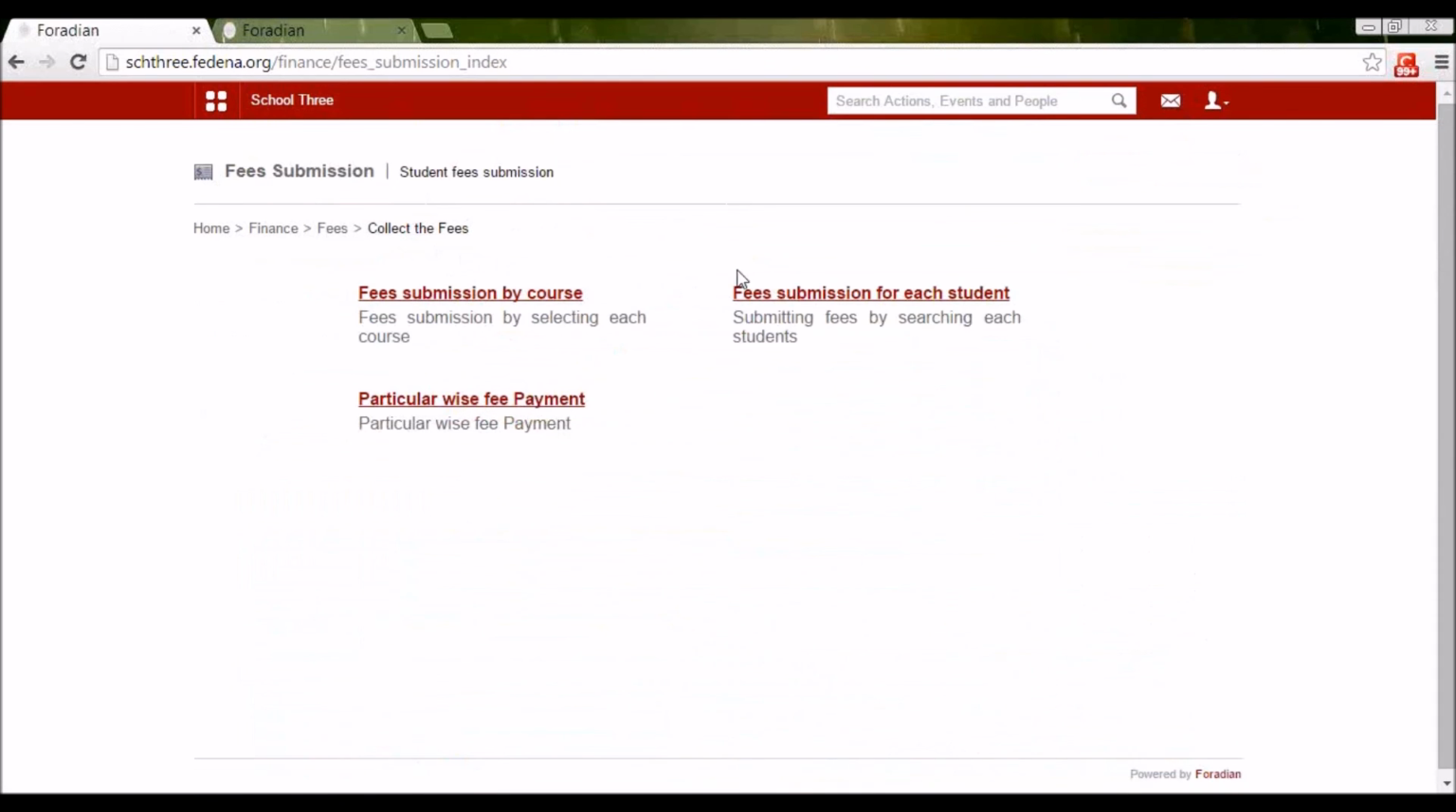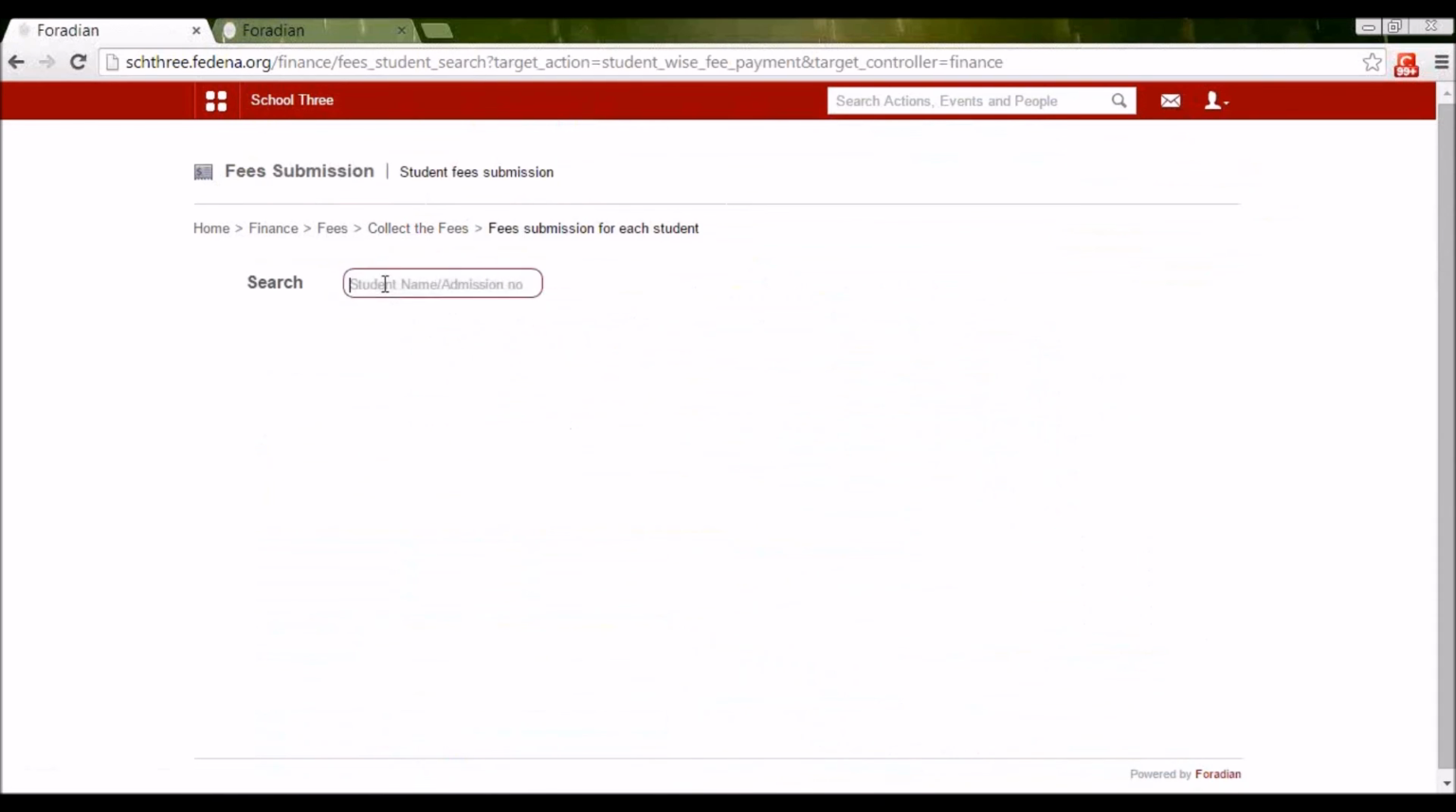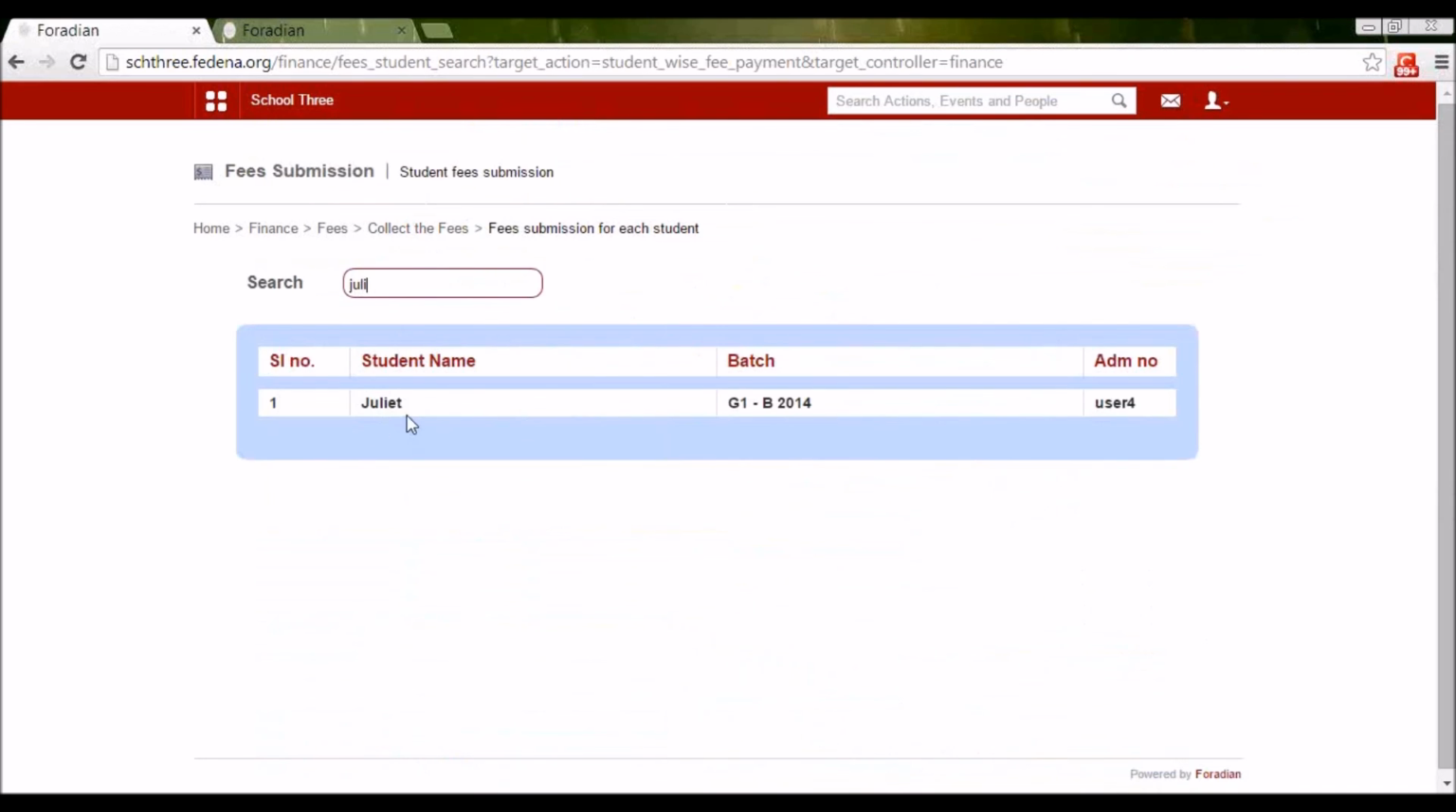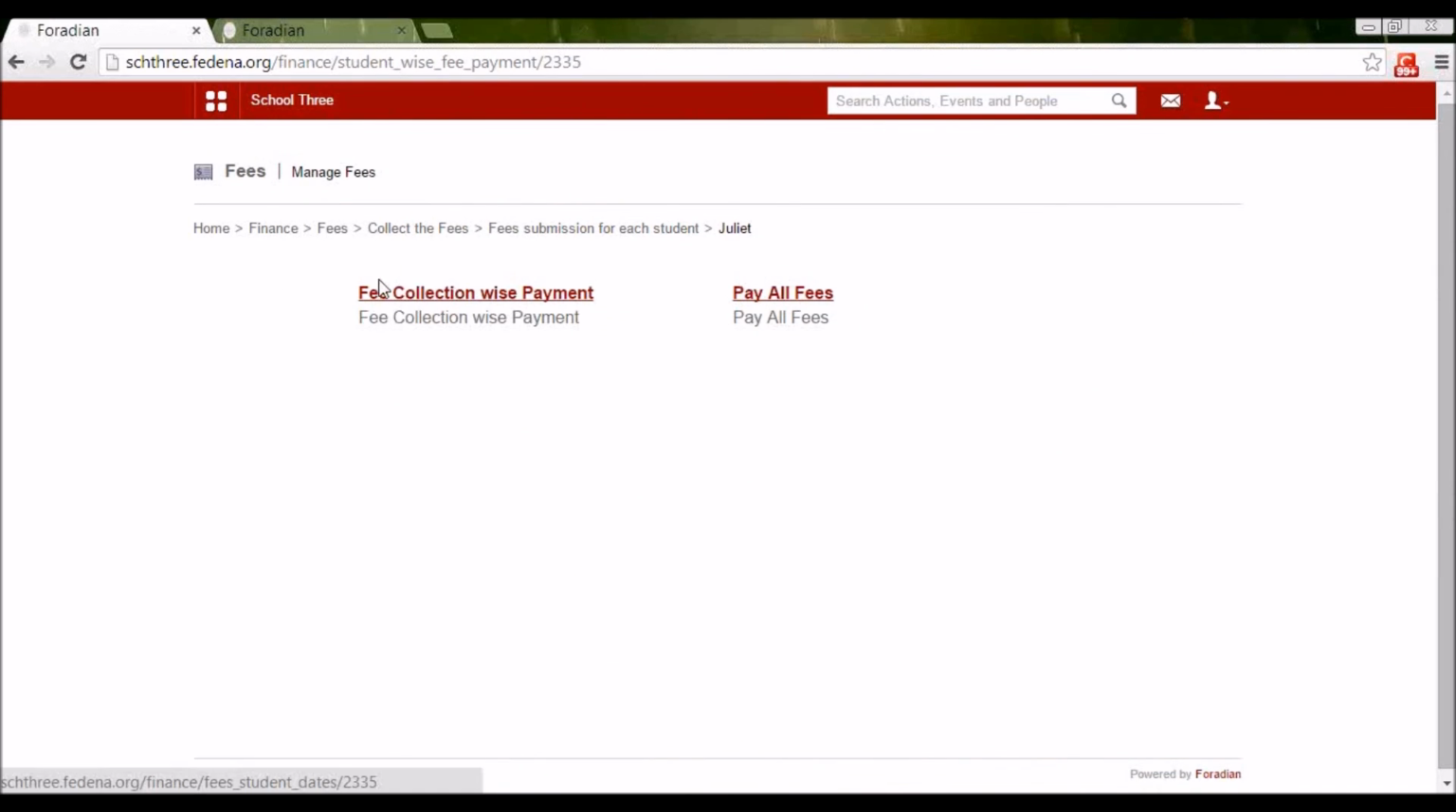Okay, and the other way of doing it is if you remember the name or the admission number of the student. So we can do it for each student instead of going into the course and submitting. So let's say we want to know for Juliet. She is in G1B 2014. And there will be two options that you get when you do fee submission for each student, which is fee collection wise payment.